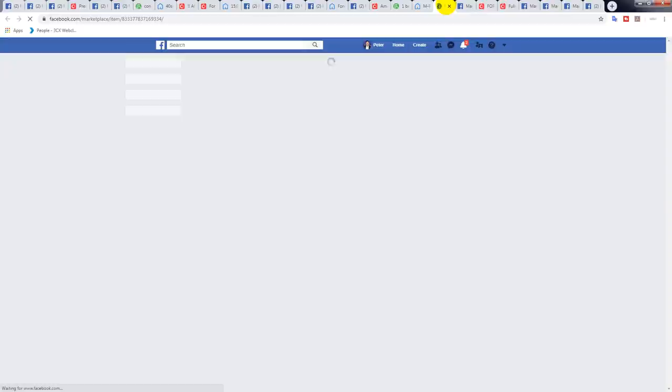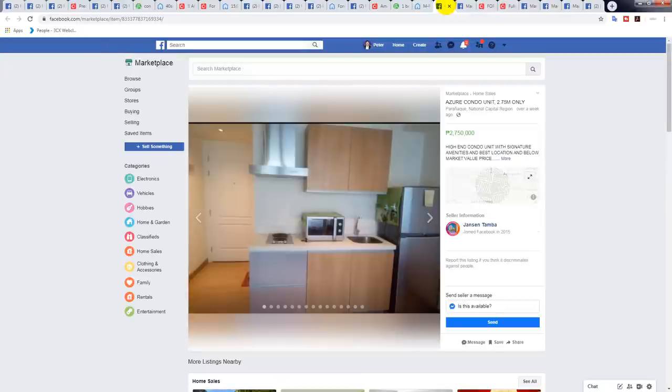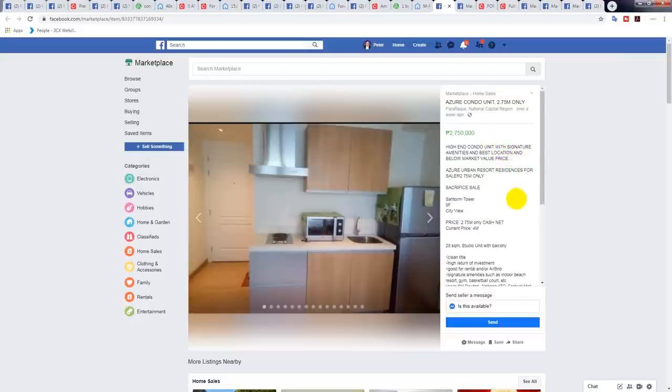I was shocked to find anything in Makati within a 1 to 2 million peso range. It's just crazy. All right, this again shocked me. It says, high-end condo unit with signature amenities, the best location, below market value. Only 2.75 million. Okay, they were wanting 4 million. And I know, before COVID-19, these were selling for around that price.